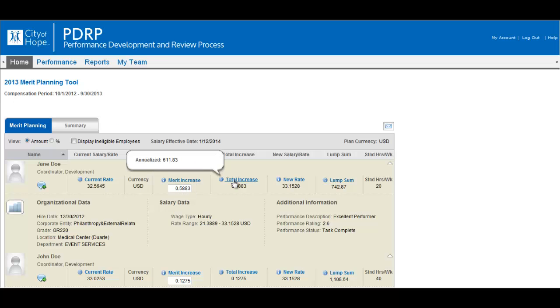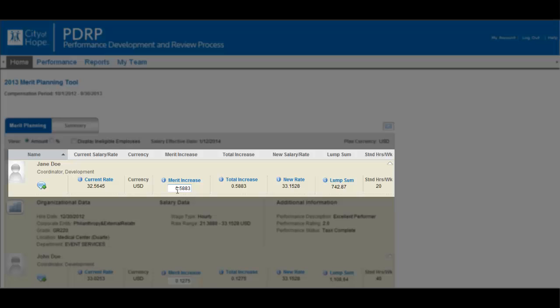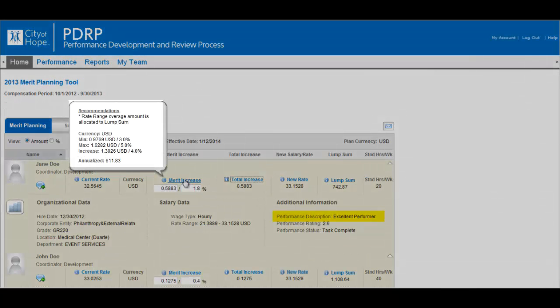The only action you will have to complete is the merit increase column. Be sure to click on the box to expand the dollar and percentages. You will enter the dollar or percentage for your employee under the merit increase column. Once you have entered it, push tab in order for it to be applied to the new rate and lump sum. In this example, Jane Doe received a performance rating of an excellent performer and therefore may receive a merit increase between 3% and 5% based on the merit matrix. The system has defaulted her increase to 4%.